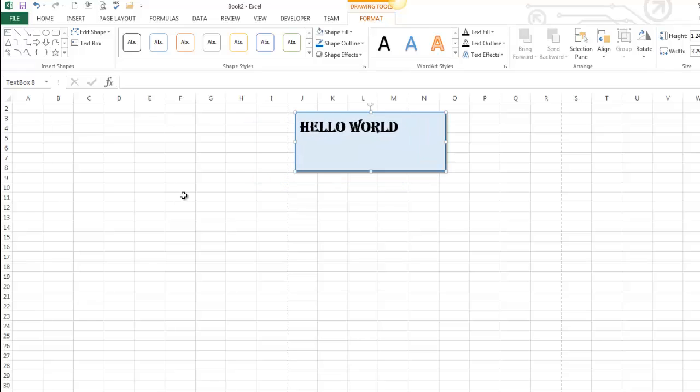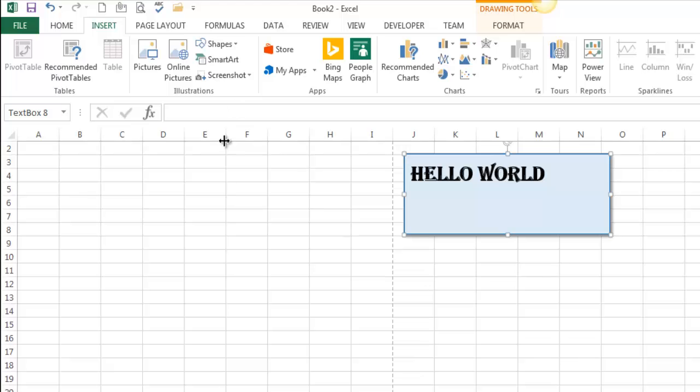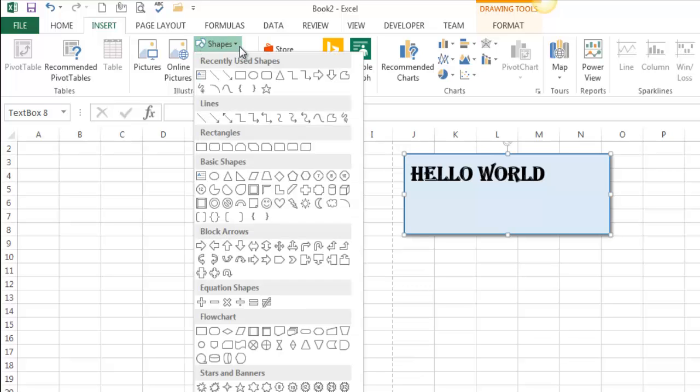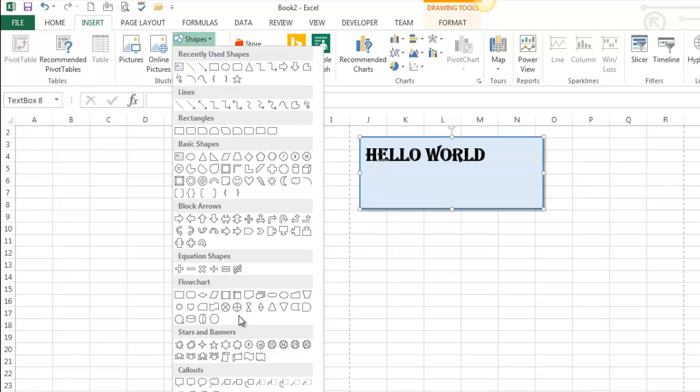Let's talk about inserting shapes. Inserting shapes is something you'd do off of the Insert tab. It's over here in the Illustrations group. I'm just going to go to Shapes. You've got like 100 shapes here. This is the same menu you get in Word.